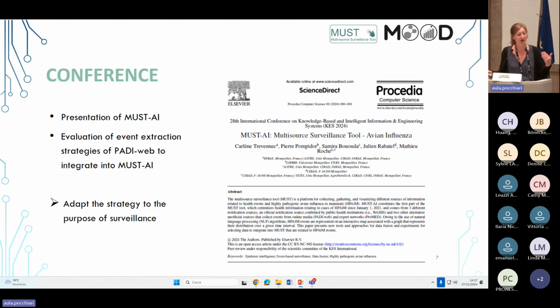So we try to assess these strategies. This is a preliminary work that we already presented in a previous conference. We identified two main strategies of geographic location, and we will adapt the strategy to the purpose of the surveillance. For example, if we want a very sensitive system, we can choose one specific strategy of geographic location. And if we want a more specific system, we will choose another one.